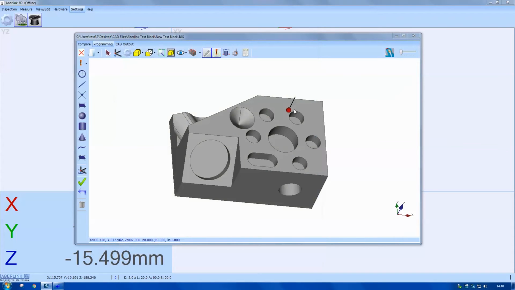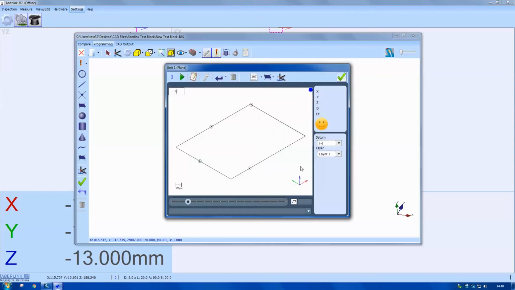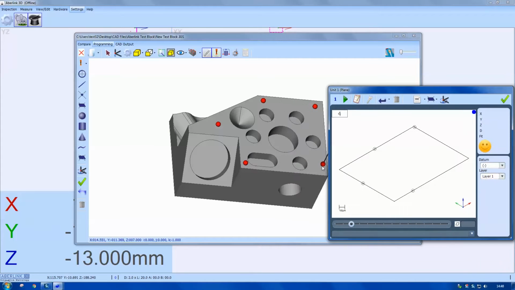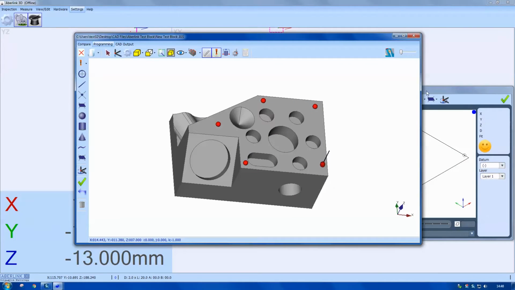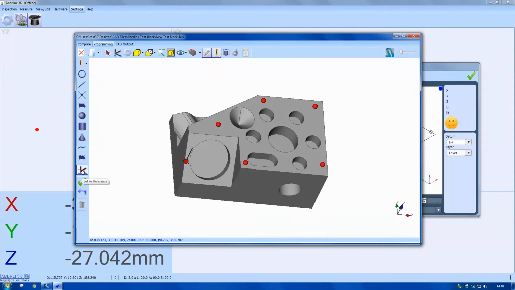Okay, so now I have a probe on the screen. Just going to take points without defining a feature because I have the feature predict on. Okay, so we have our plane. I'm going to define it as a reference either here or from this icon here. We also have the OK button on both screens.